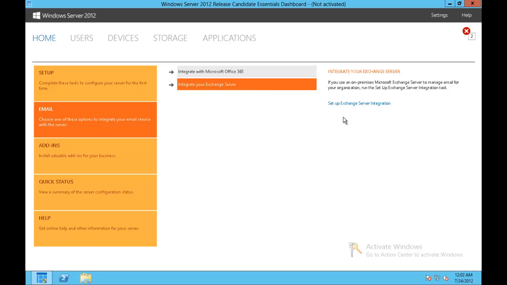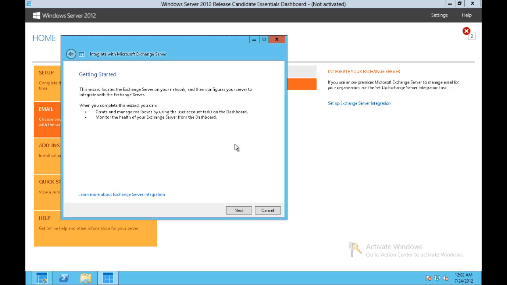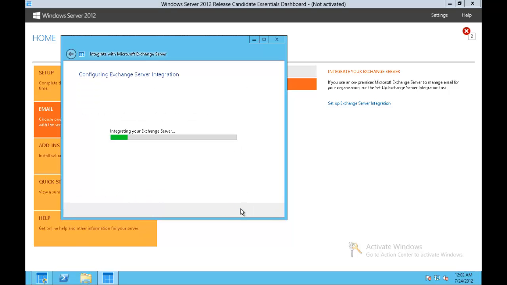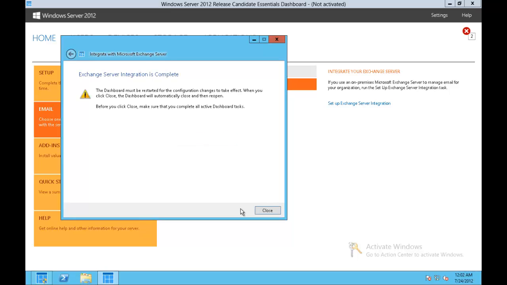Now let's click the Setup Exchange Server Integration task on the right. This launches the configuration wizard. The Getting Started page of the wizard basically tells you what the wizard will do and what you can expect after wizard completes. Let's just click Next. The wizard will automatically detect the on-premise Exchange server and makes necessary configurations on the Essentials server for the integration.